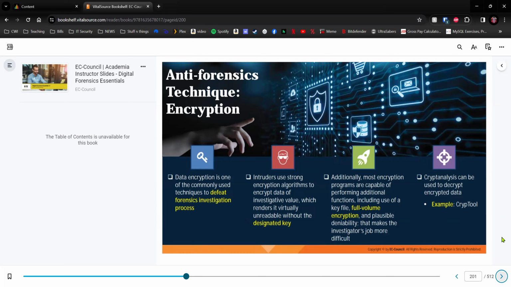Encryption. Data encryption is one of the commonly used techniques to defeat the forensic investigation process. Intruders use strong encryption algorithms to encrypt data of investigative value, which renders it virtually unreadable without the designated key. Additionally, most encryption programs are capable of performing additional functions, including the use of key files, full volume encryption, and plausible deniability. That makes the investigator's job more difficult. Cryptanalysis can be used to decrypt encrypted data. An example is CrypTool.